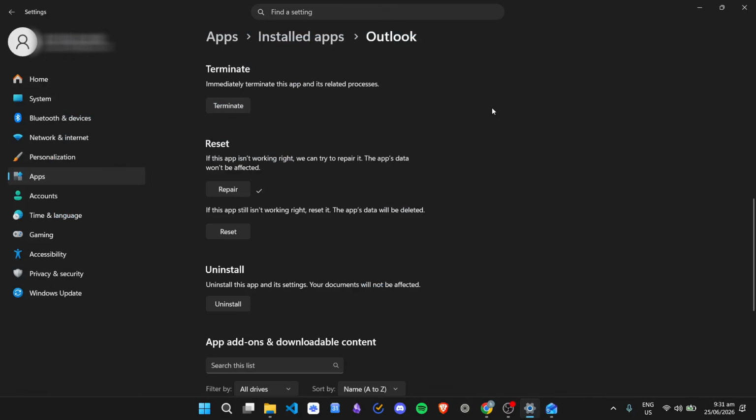So if it's still not working, what you can do is now you can reset Outlook. So keep in mind that the application's data will be deleted if you use reset. But don't worry, what you need to do is that you just need to log into your Outlook account again. And then that is it.